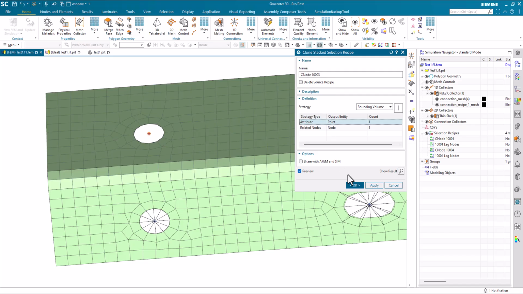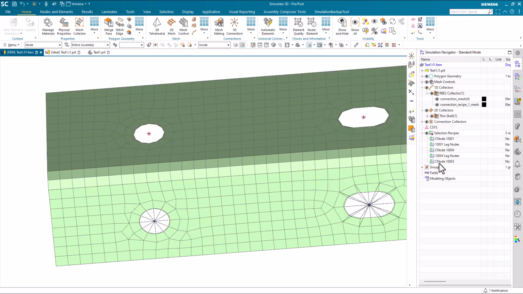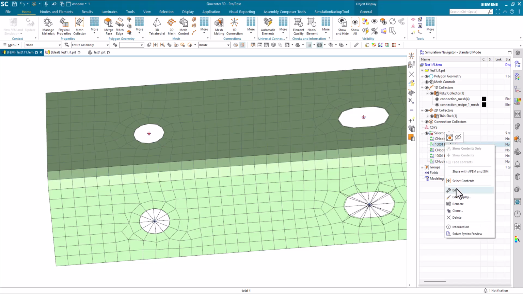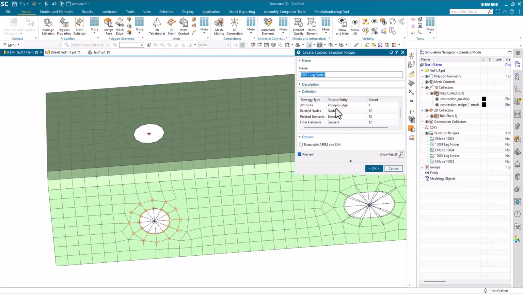I wanted to clone this, and then I'm not deleting the source, so I say OK here, and I get a second, or third, actually, selection recipe identifying a core node. Then I need to do that for my leg nodes too. Let's take a look at this selection recipe and see how it is defined.